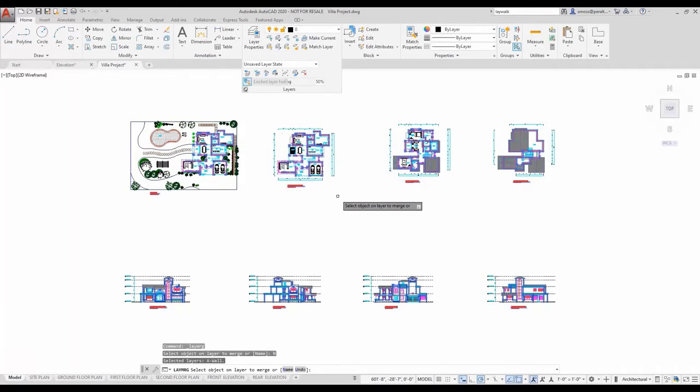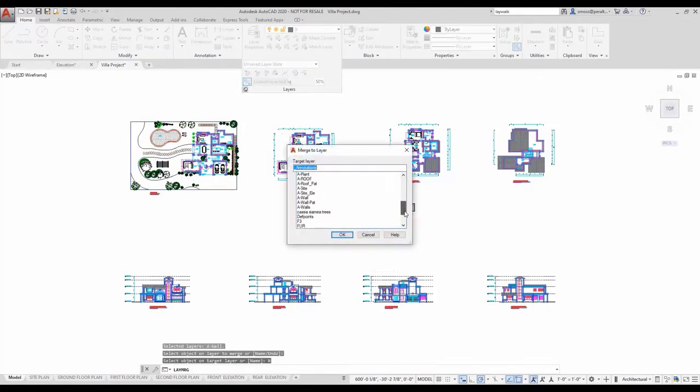And then it asks me if I still want another layer, and I'm just going to press Enter. And then it asks me to select an object on the target layer, or I can right click and say Name. And then I'm going to come down and select A-Walls. So that's going to move everything that's on the A-Wall layer onto the A-Walls layer. And I'm going to say OK.